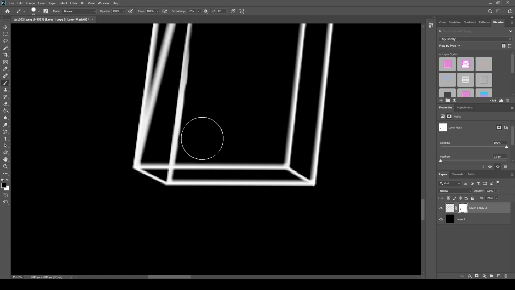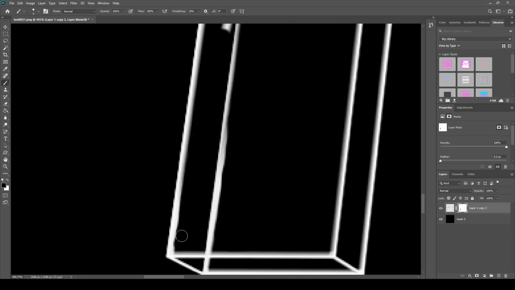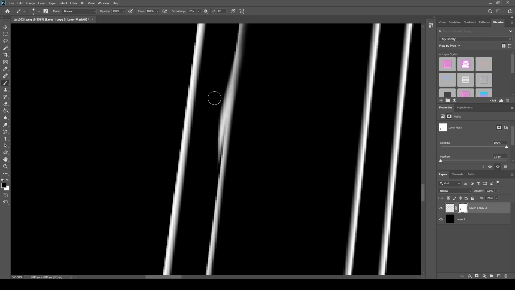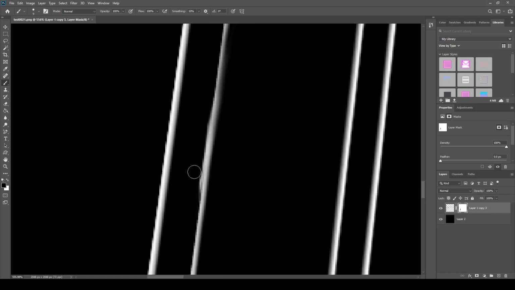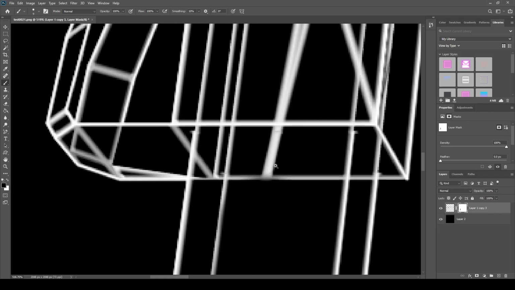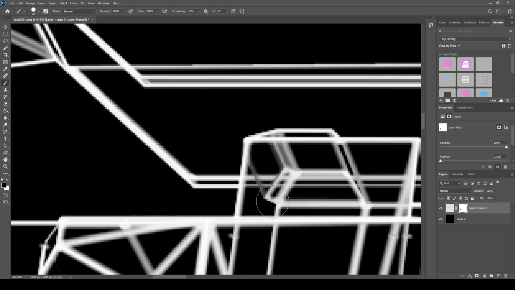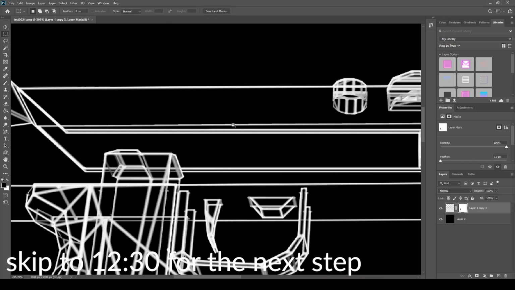I'm gonna speed this up and you guys will see the tedious process it is. But it's well worth it. I'm changing the brush size on the fly using open bracket and close bracket keys. I'm zooming in and out using control and the scroll wheel, and I'm panning around using the spacebar and click and drag.